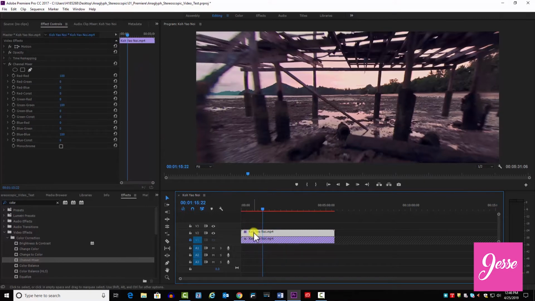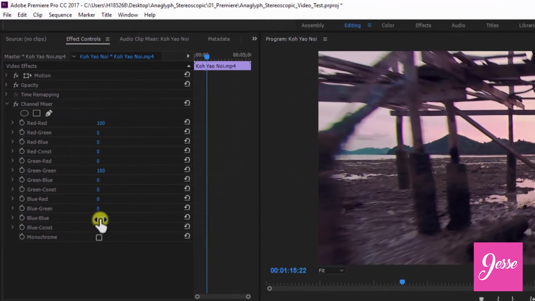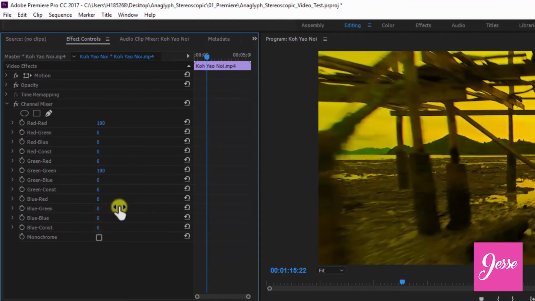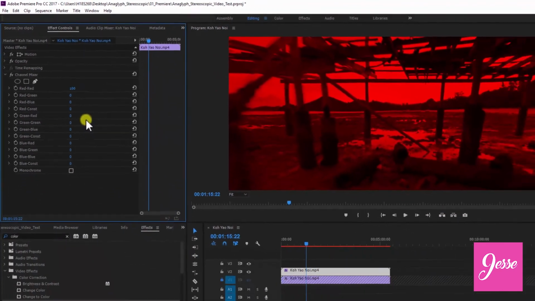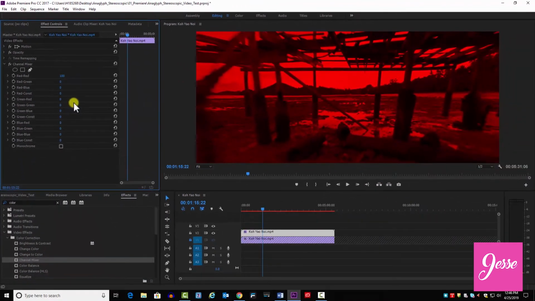Now, we need to make this top clip red. That means we have to take away all the green and all the blue. Now, remember we added the channel mixer? There's 100% green, 100% blue, and 100% red. We need to put 0 here for blue and 0 here for green. It turns it red.